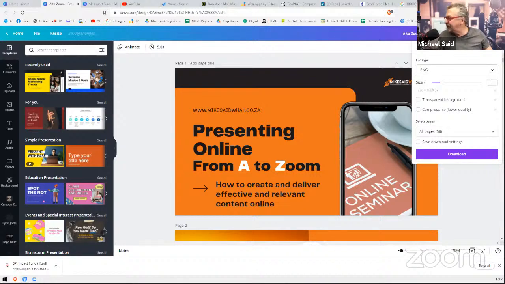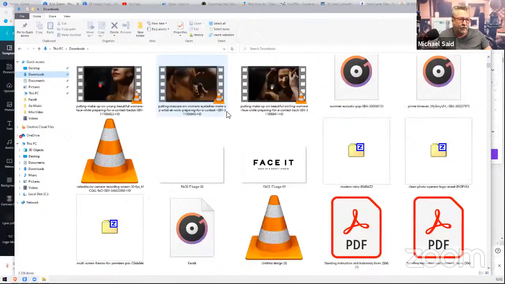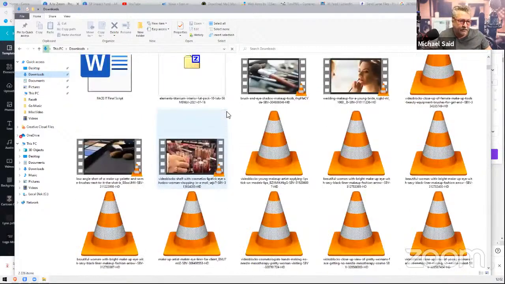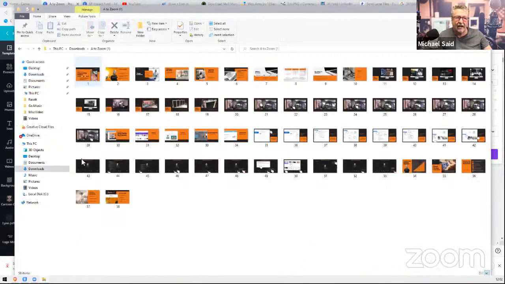Then what happens is I'm just going to open another thing for you. If we go to downloads, let's drag this across. There's the A to Z Zoom. It'll export it as a zip file. What I then do is I go and open that zip file. There it is, A to Z Zoom. There are all my slides. Now they've been exported as PNG files.